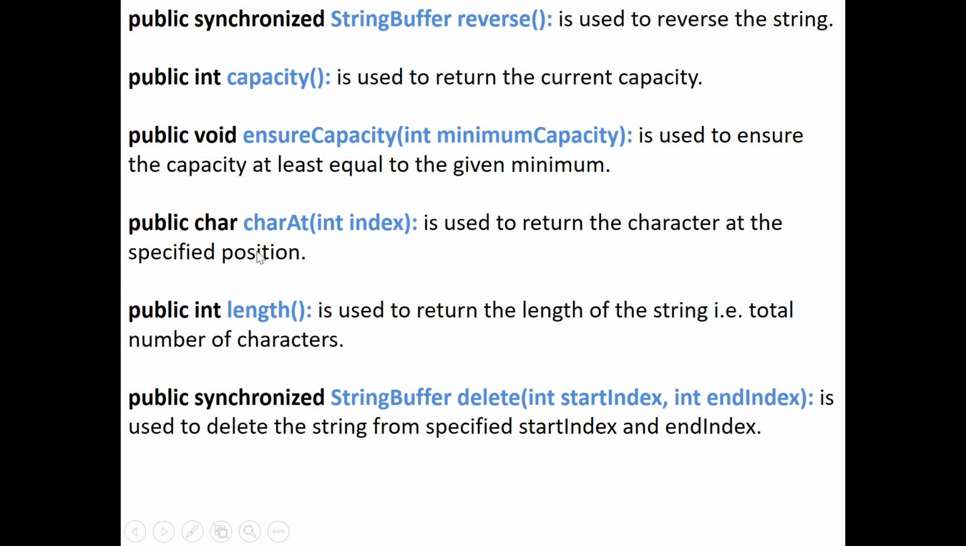And also these were charAt. So if you want to get a particular character at a particular index, in such cases you will use charAt. And if you want to know the length of your string, that's where you will use the length function. And also there's a delete.